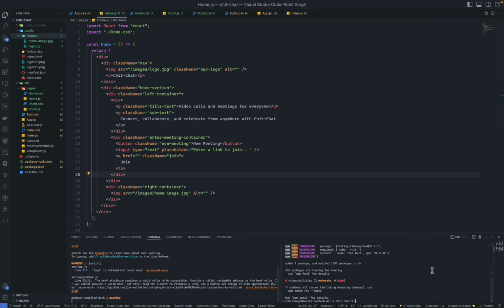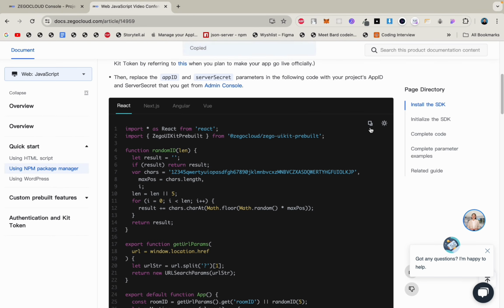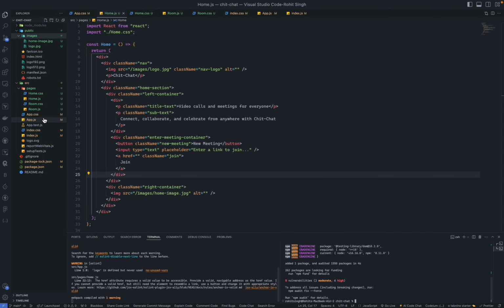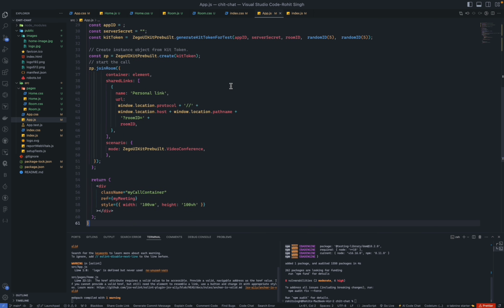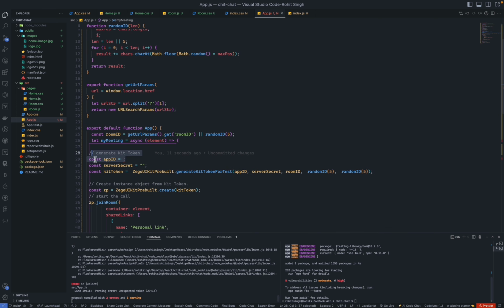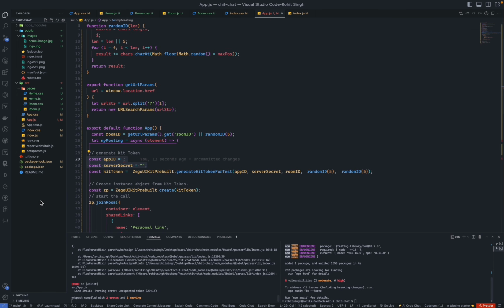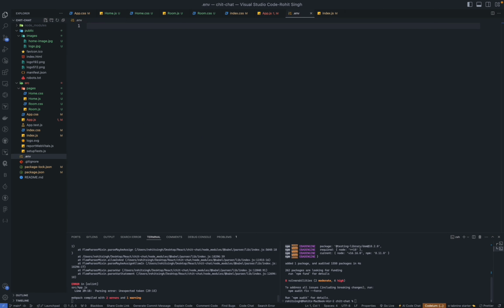Okay, so it is done. Let's copy this complete code and paste it in our app.js. Here you need to put two things, app ID and server secret. You will be getting these two from here, app ID and here is server secret. So please create one env file and keep these two things here.